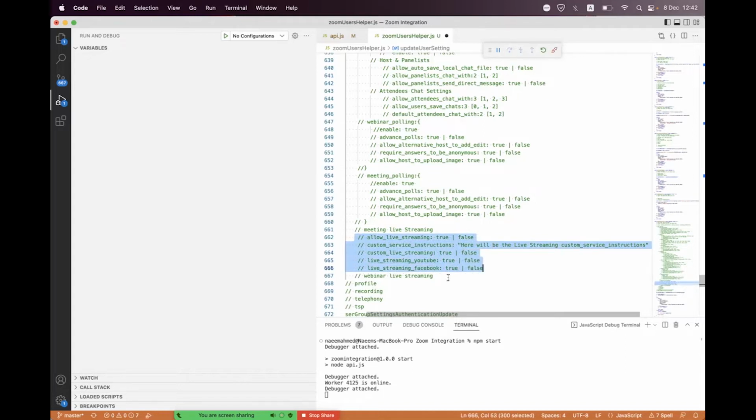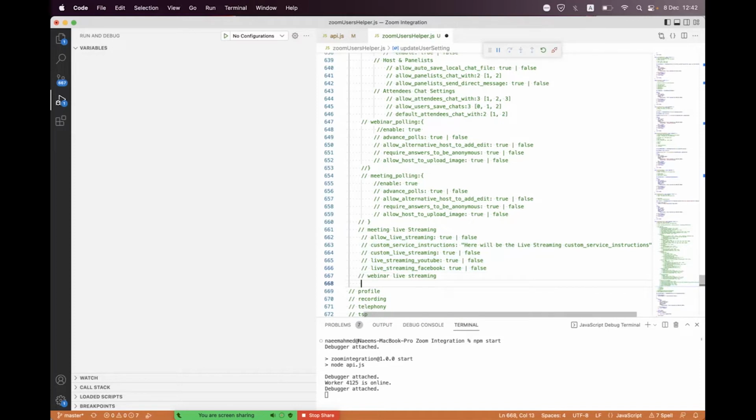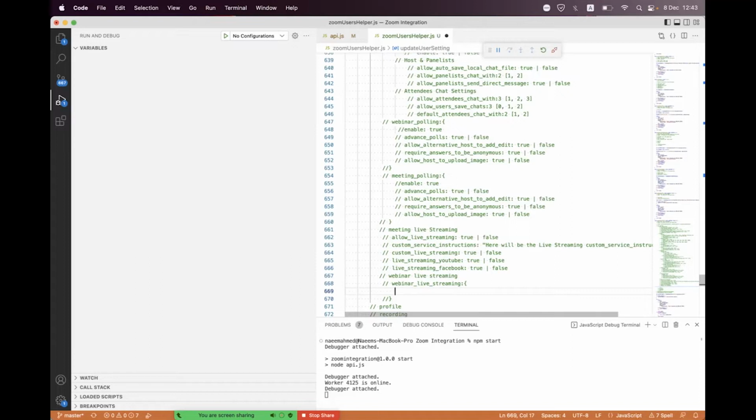For the webinar live streaming settings, we have a webinar live streaming object, and inside that we can configure the webinar live streaming options. The first setting, to enable or disable it, is called enable. If we need to enable webinar live streaming, we set the enable field to true, and if we need to disable it, we set false, and the webinar live streaming will be disabled.